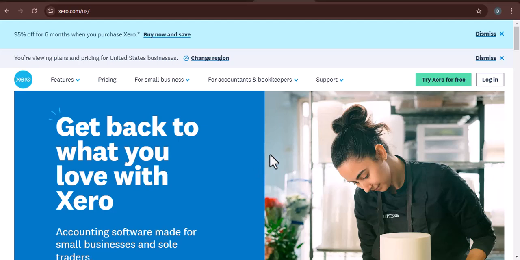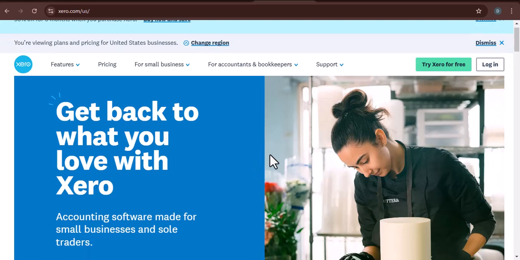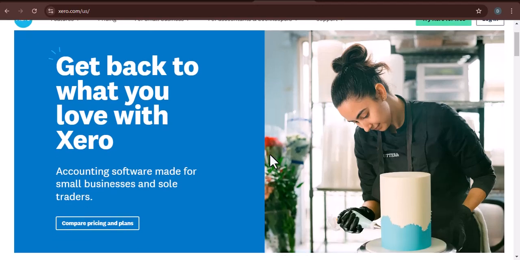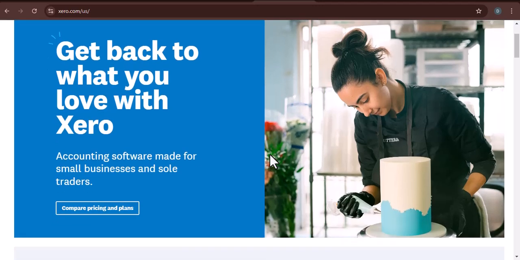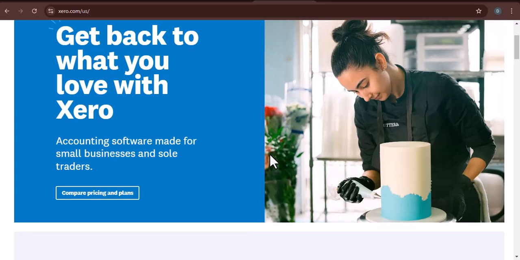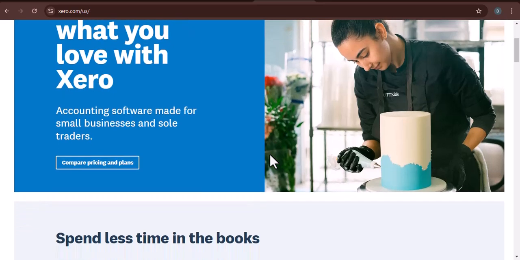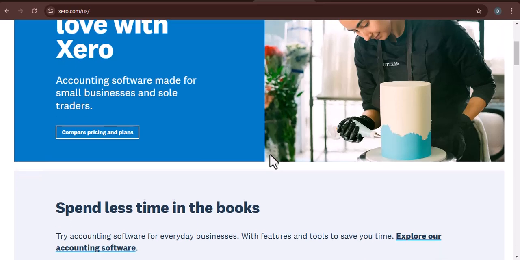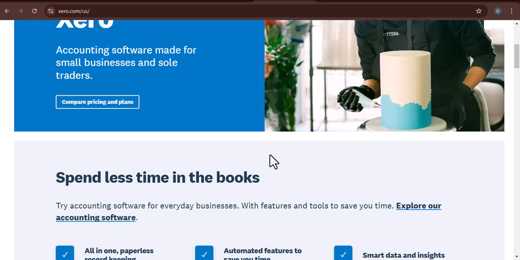Ever felt overwhelmed by the sheer number of bills piling up? Tired of manually entering each one into your accounting software? Well, today we're diving deep into Xero and learning how to effortlessly add paid bills. We'll cover everything from basic entry to advanced features, ensuring you streamline your workflow and save precious time.